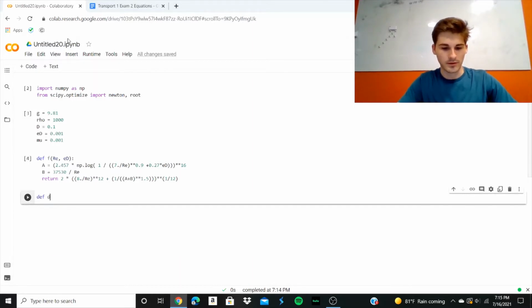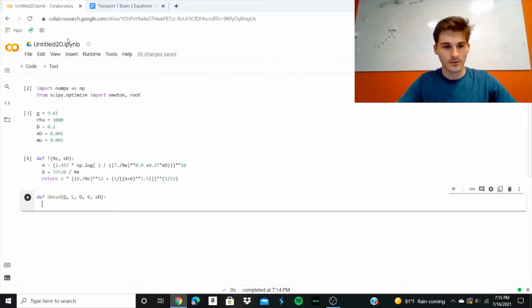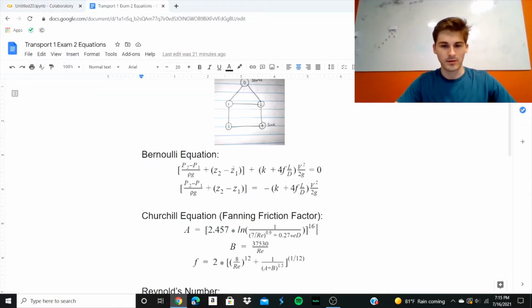So we'll define a function called dhead, and we need to give it the parameters of our pipes in our systems. We also need to give it a flow rate, so Q, and then the length, the diameter of our pipe, number of fittings, and our relative roughness. And as we look at our Bernoulli equation, we know that the left side here has to be equal and opposite to the right side of our Bernoulli equation because it's all equal to 0, right?